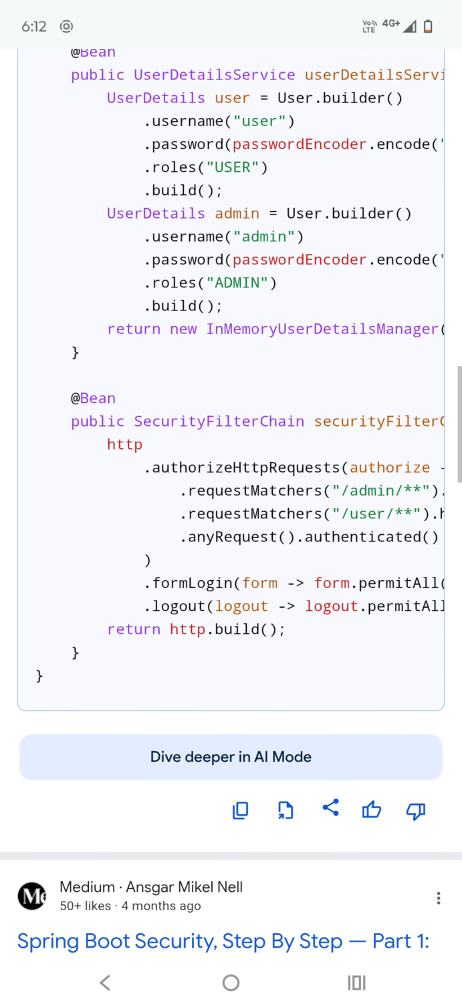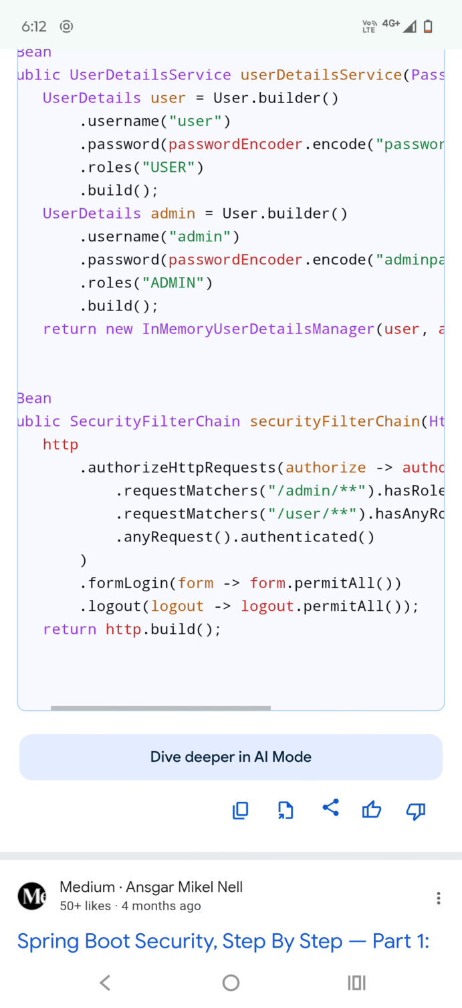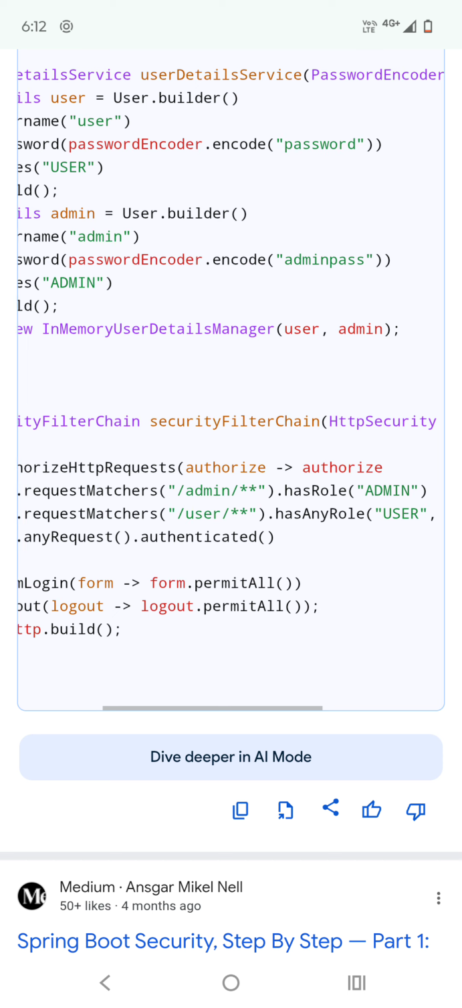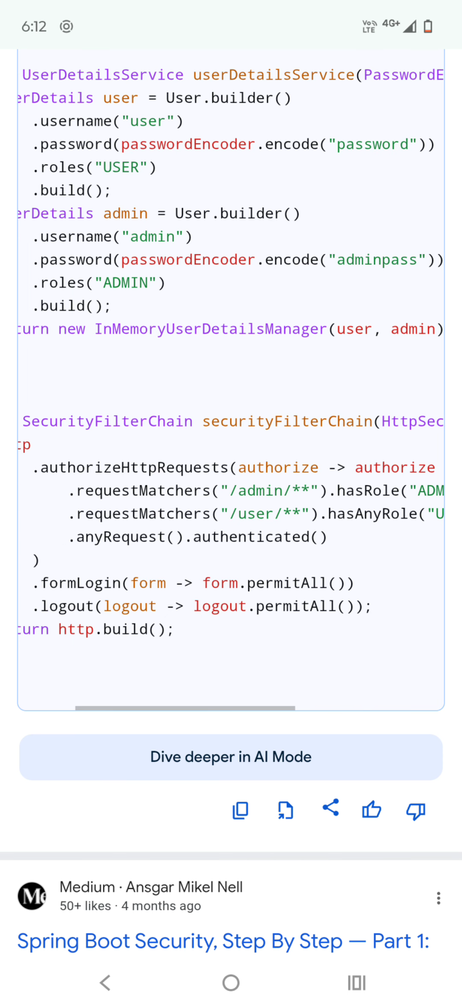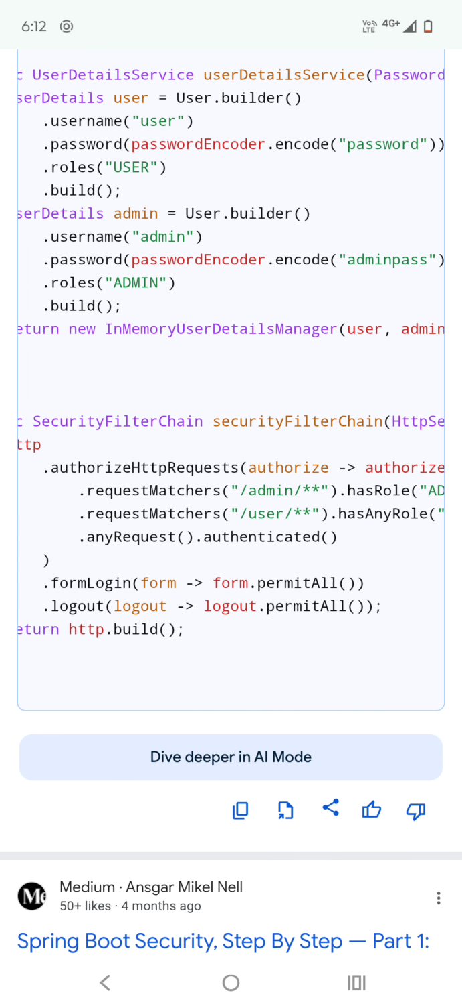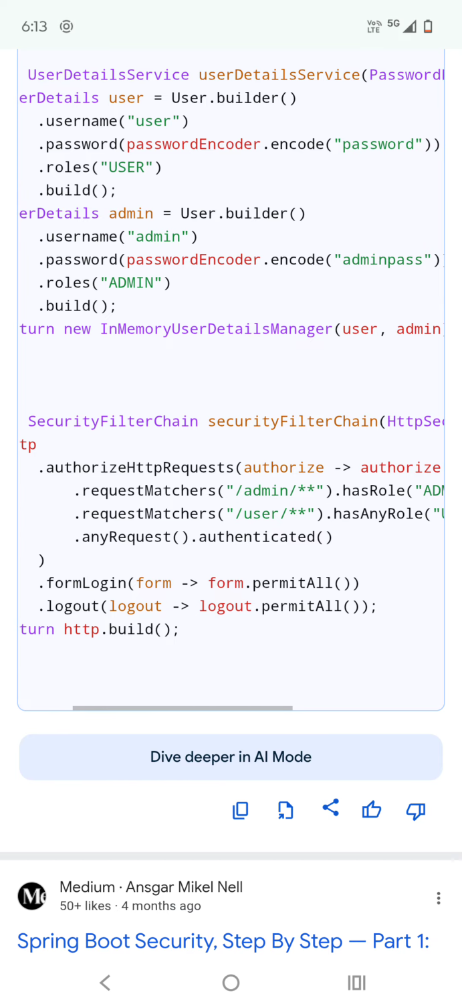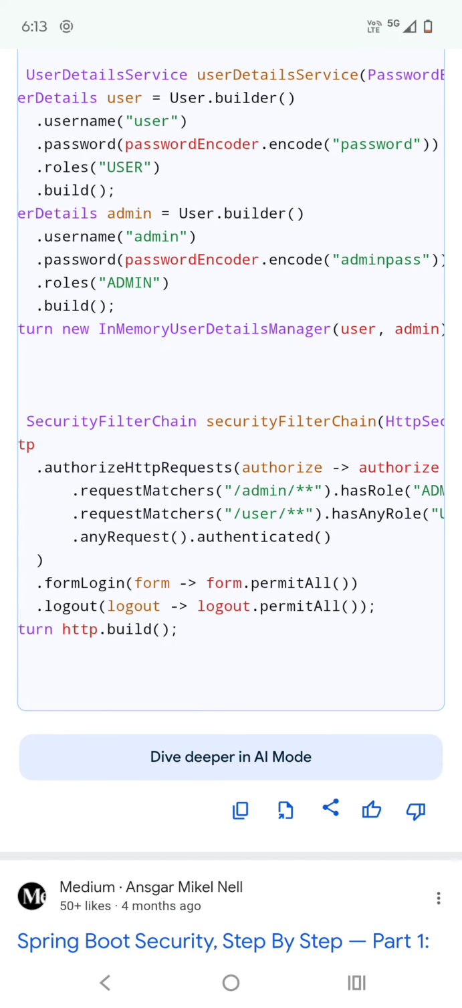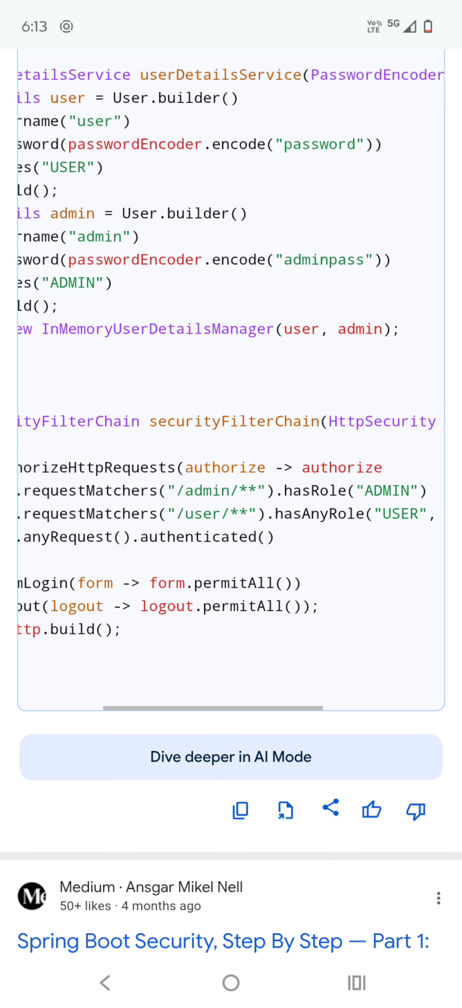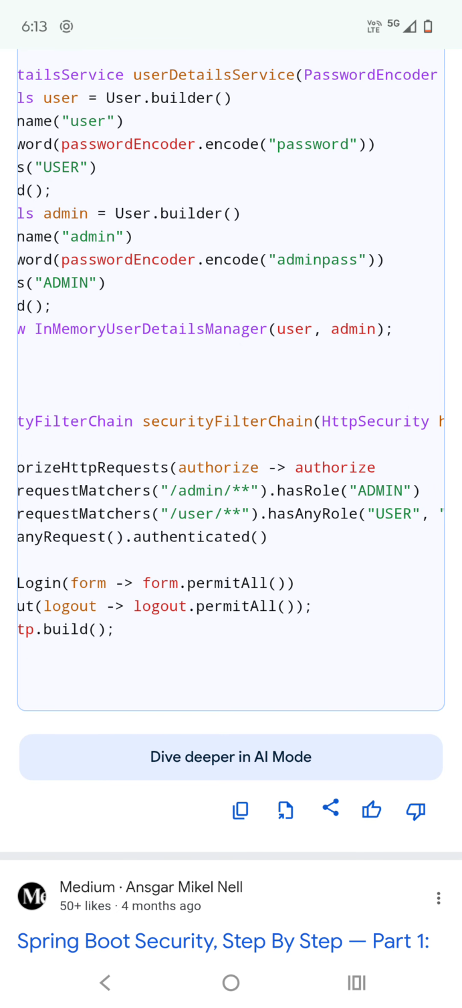And a security filter chain. See, we need to authorize whenever we are trying to access a particular API, we need to authorize the particular endpoint. So we have to specify the matchers for whenever the request is coming for this particular admin or user.